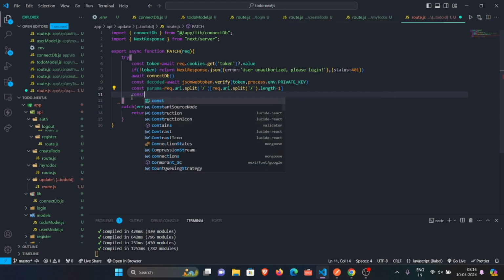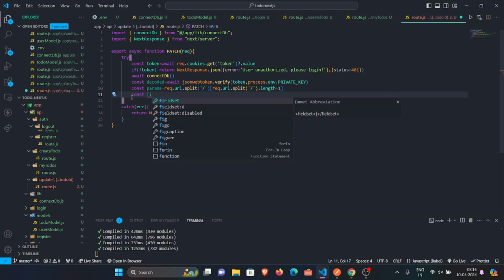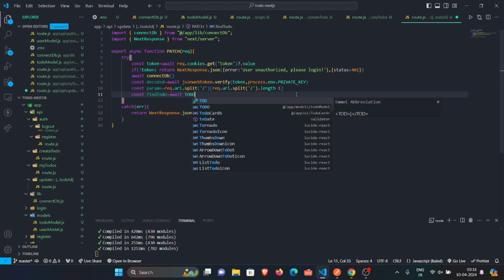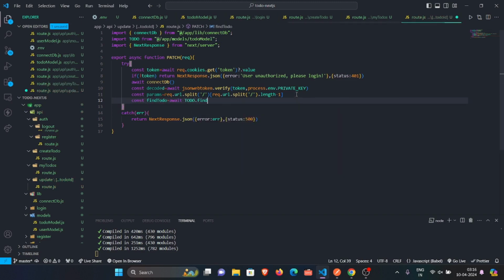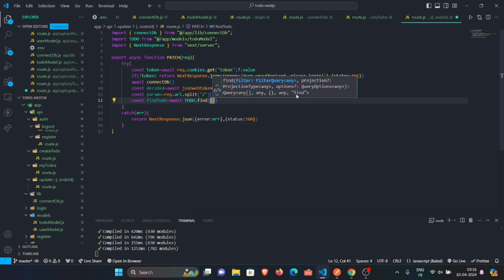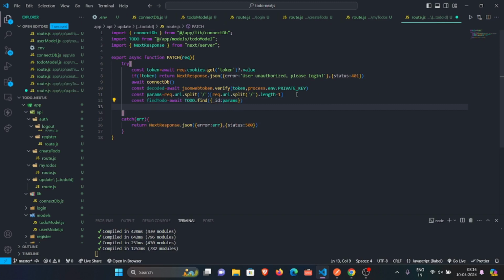Then we need to find the todo. Let's find the todo first. For finding the todo, here is the ID, and we are finding it on the basis of the ID. We have extracted the ID from the params, so we are basically searching based on that.